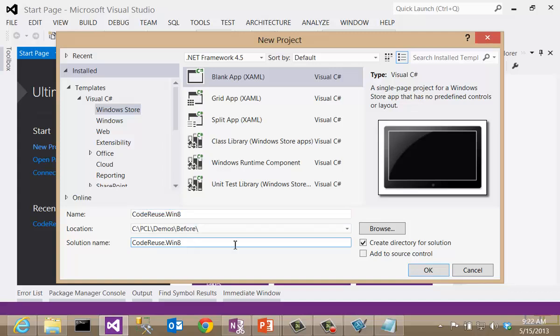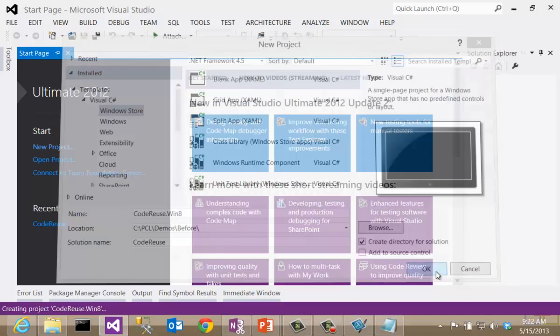But for the solution, I'm actually going to have multiple projects in the solution. So the solution won't all be Win8. So I'm going to remove that portion from the solution name and just call it code reuse. All right, not going to mess with source control or anything in here, just say OK.